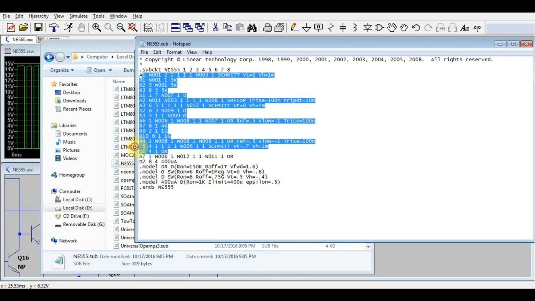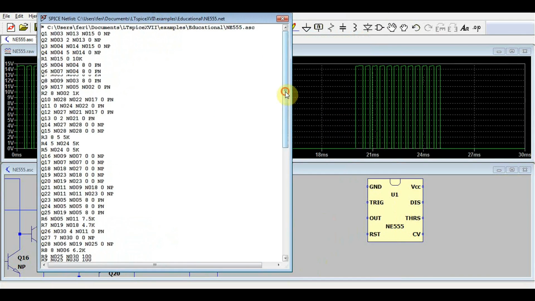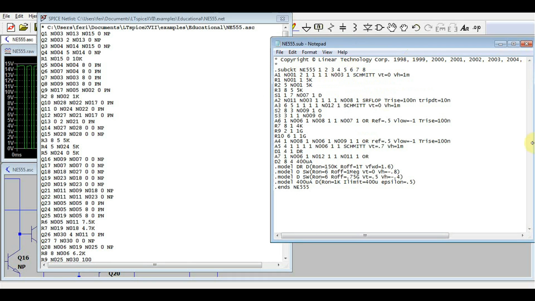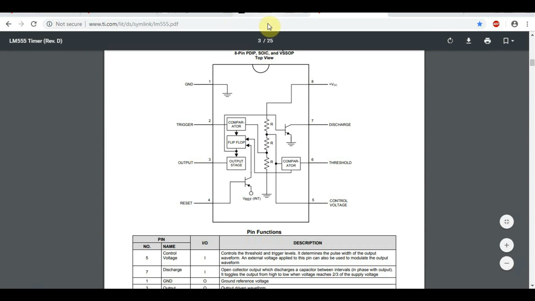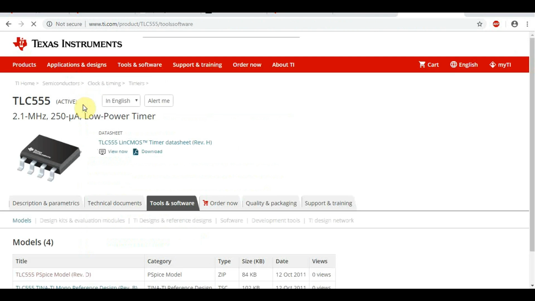Let's just put them side by side. So we can open the netlist, which is more than a page, and we can open this little file, which is much smaller. So the model on the right will be faster, but might not be as accurate. Of course, you can go and make a very accurate, very complex model. And this is, for example, what the guys at Texas Instruments did. You can look for the model of this 555 component, and you will find it as the TLC555.